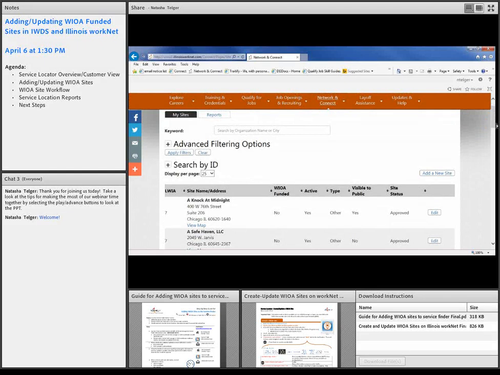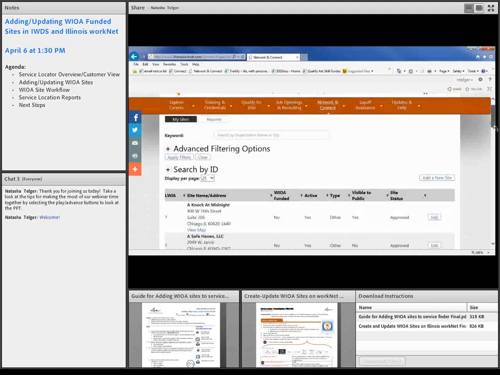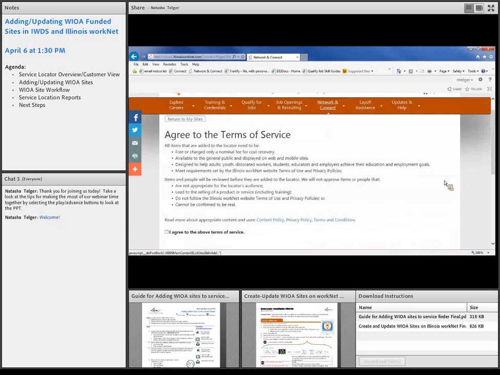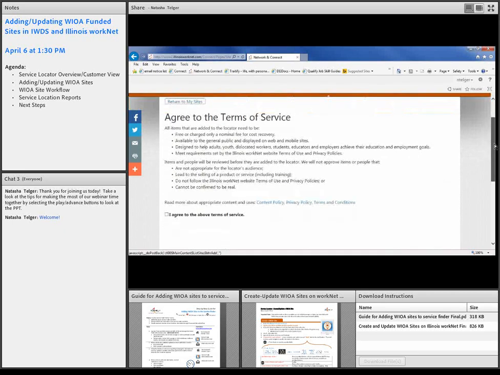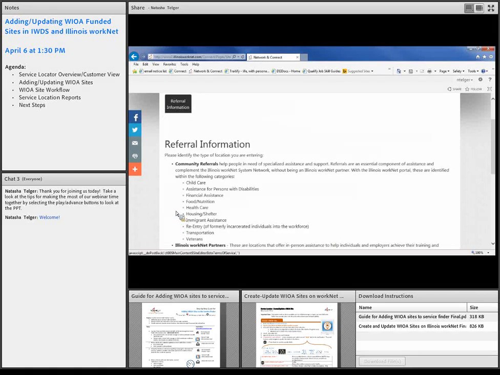So the people who can add WIOA-funded sites to Illinois WorkNet Service Locator include those partners that have a user role of LWIA Manager or LWIA Coordinator. So you will see all the locations for your LWIA. So we're just going to add a new site. And we have the agreement, agree to the terms. So I'm going to go ahead and agree, hit next.